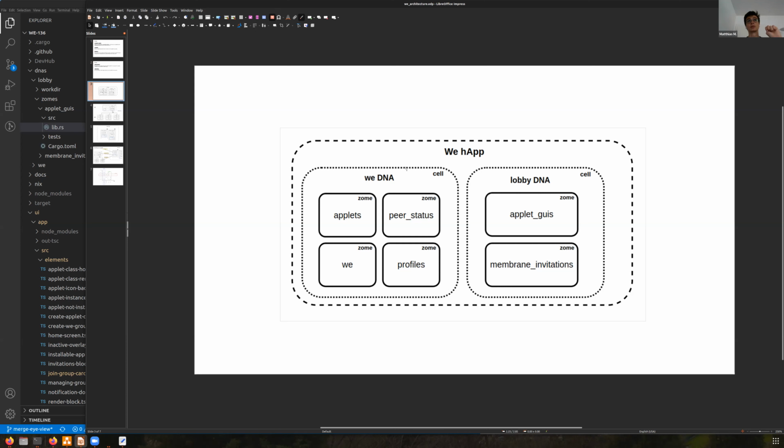And then there's the we DNA, which has an applet zome where you store group-specific stuff mostly. You store what applets are installed for this group, what agents are in this group, the profiles of the people in this group, what their peer status is, whether they are online or offline, and then there's the we zome that has info about the we group.